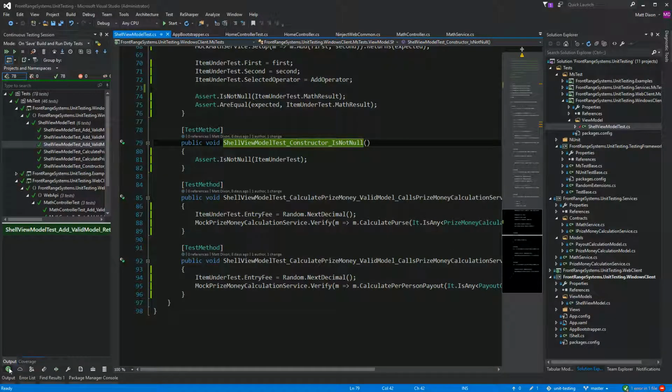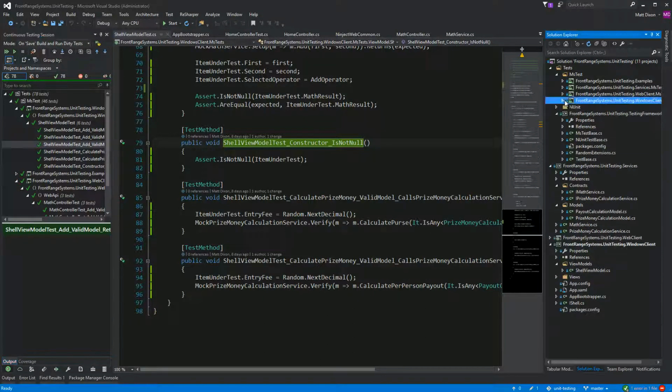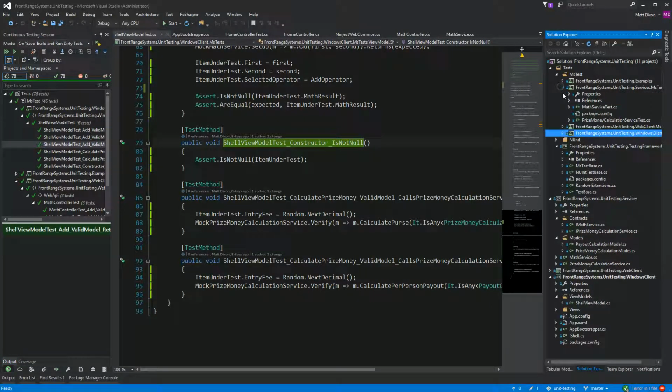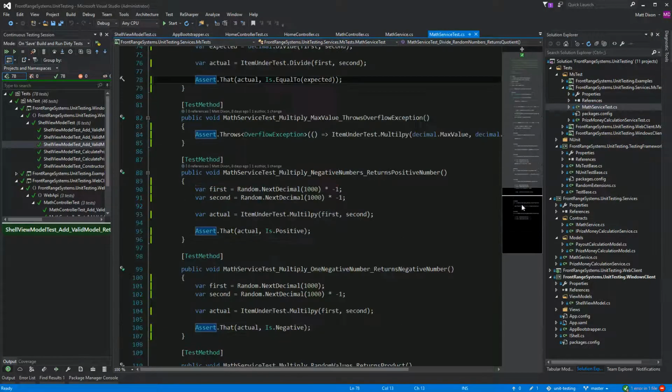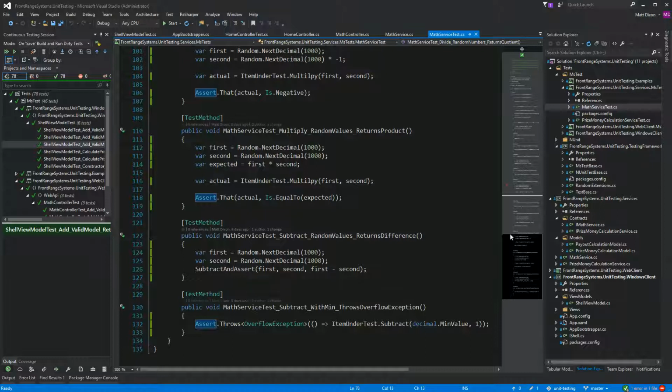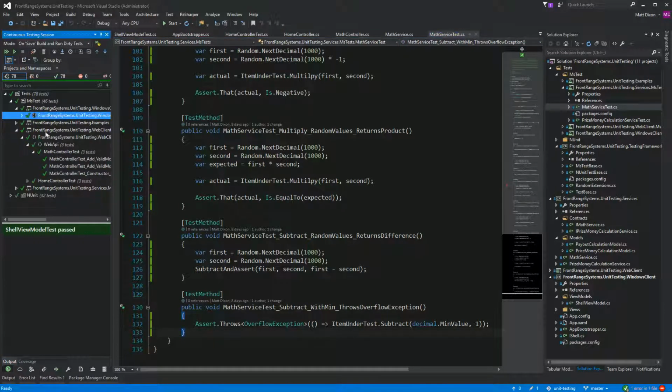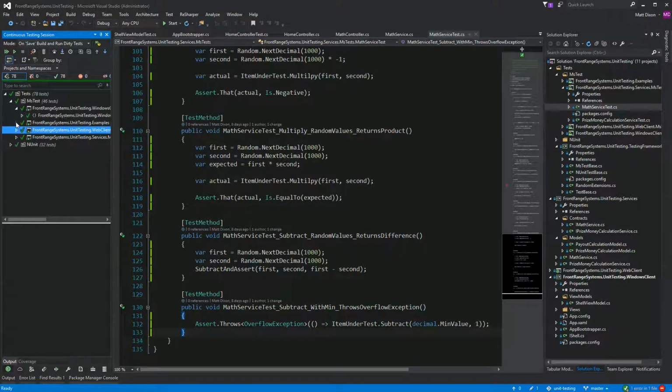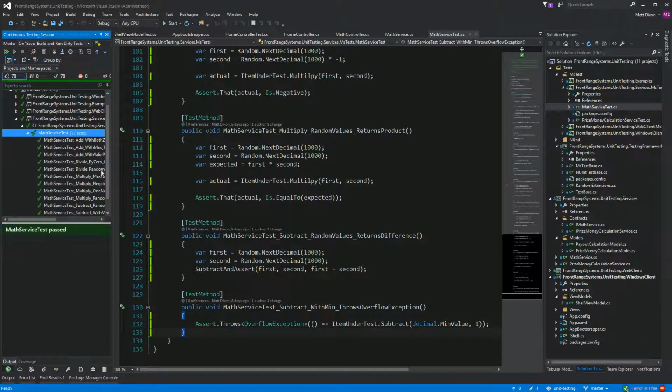If you noticed, I have here this continuous testing session. This is really good for TDD. Let's take a look at our math service test. Let's watch this window over here. Shell VMO, we don't want that. Web API, we don't want that. We don't want examples. We want our services and our math service tests. So here are all of our math service tests.